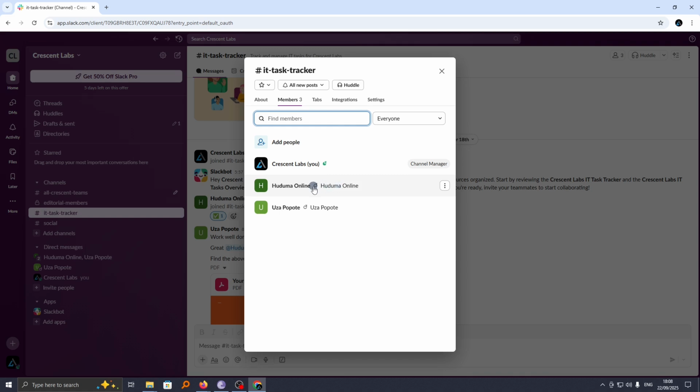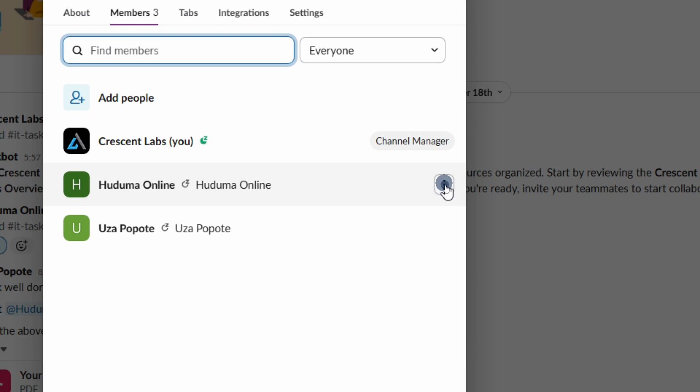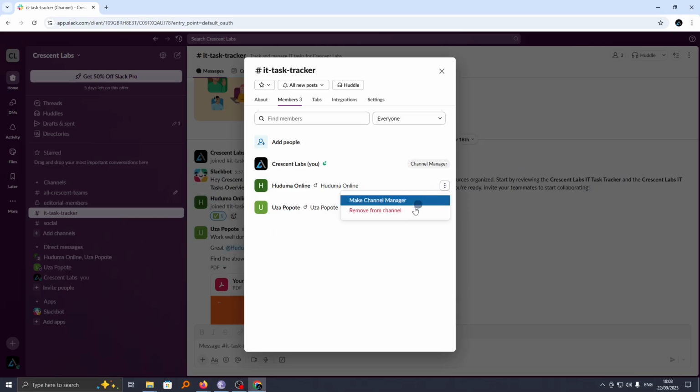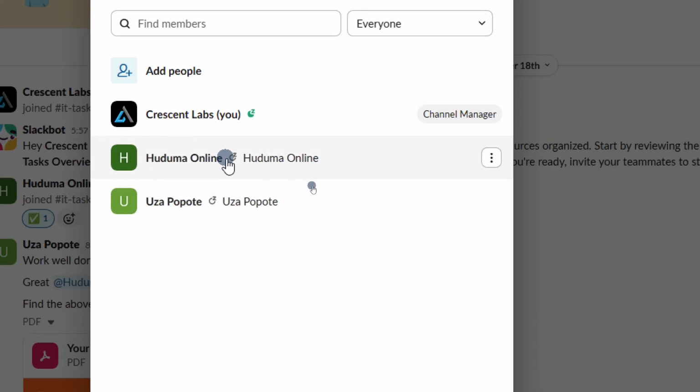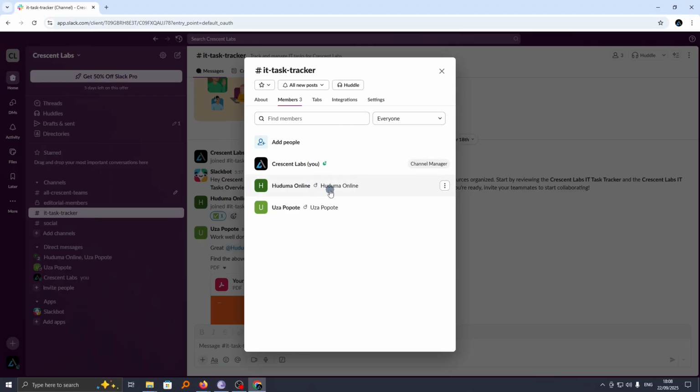Now to remove any of the members here, go ahead and head to these three dots here for more options. And among them is to remove from channel. So if you click on remove from channel, this member will no longer be a member of this channel and they'll be removed. So that's how you can remove a member from channels in Slack.